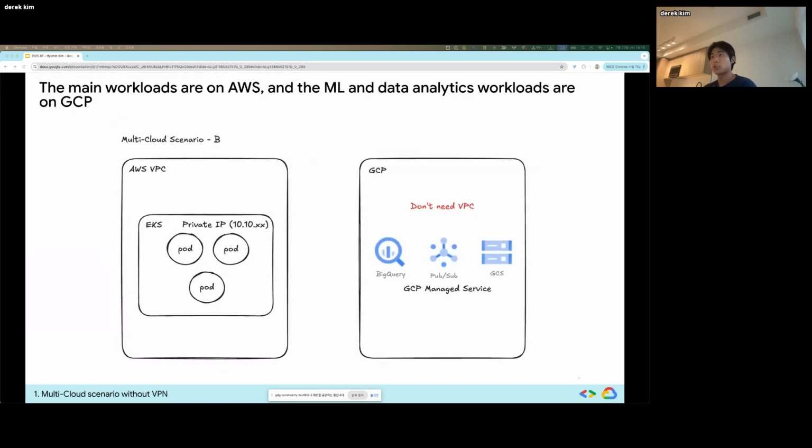Today, we're not focusing on the security aspects of VPN. Instead, we will explore how using a VPN can be cost-effective in a multi-cloud. In this scenario, the main workloads are on AWS, while the ML and data analytics workloads are on GCP. Because we use many GCP services in this scenario, there's no need for a VPC on GCP.